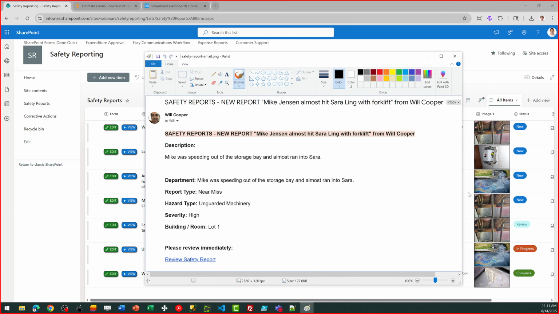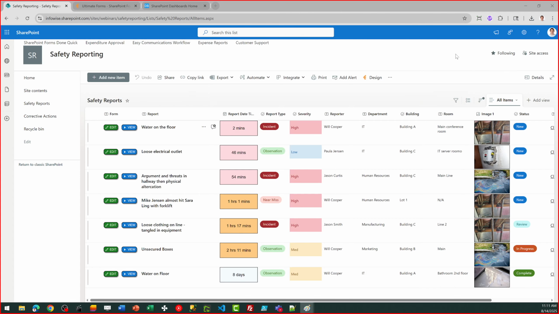So this is an example of how that email would look. New report's in, it says who made the report, and the level, severity, all those types of things. You can just click on the link right in the email. They can go right into the system and immediately begin the follow-up process.